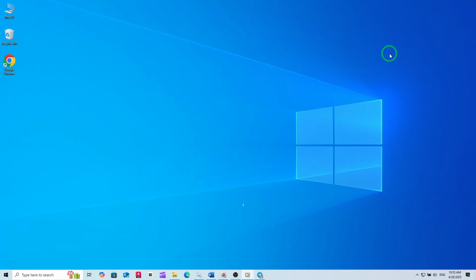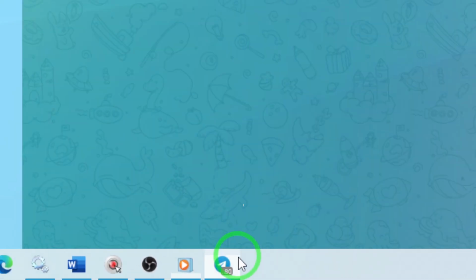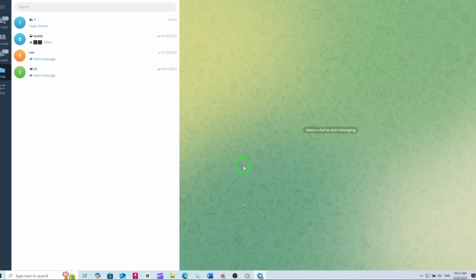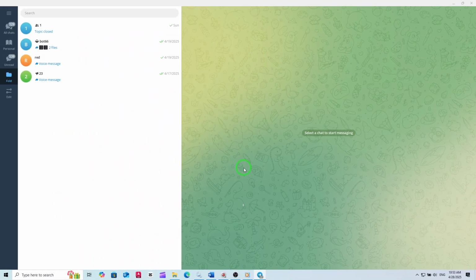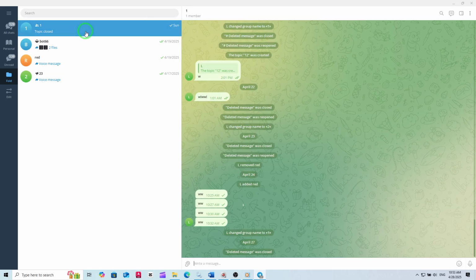First, open the Telegram app on your computer. Make sure you're logged in with the account that owns the group. Once the app is open, head to your chat list and find the group where you're the owner. Click to open the group chat.